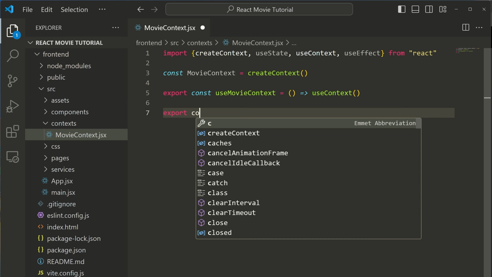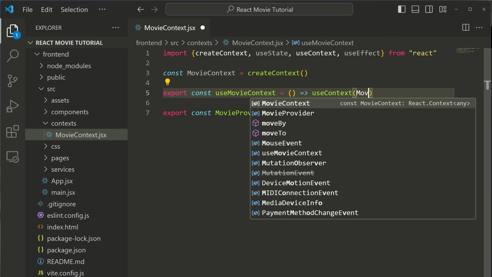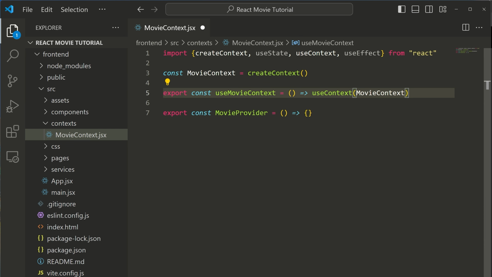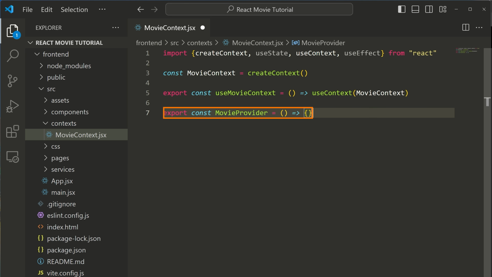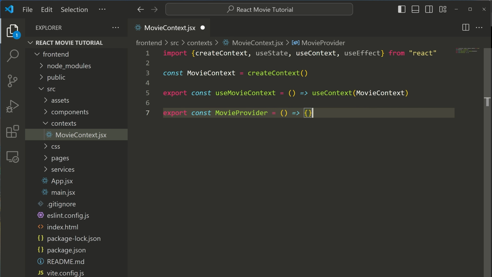So we're going to say export const MovieProvider is equal to a function, and then we're going to put the MovieContext here. Okay, so I know I went fast here, but what's going to happen in a second is we're going to write this MovieProvider. Now, this provider is going to provide state to any of the components that are wrapped inside of it. So what it does is it just kind of sits on top of them or around them, really, and it allows them to hook into or get access to specific functions or specific state when they need to use it.